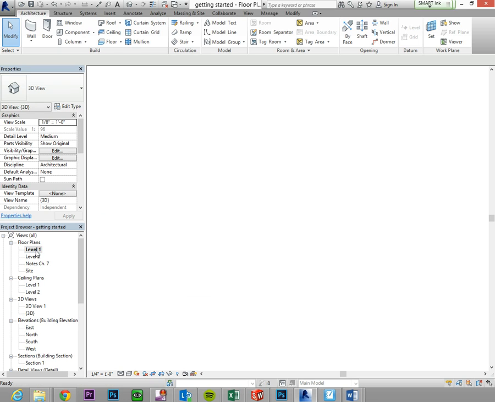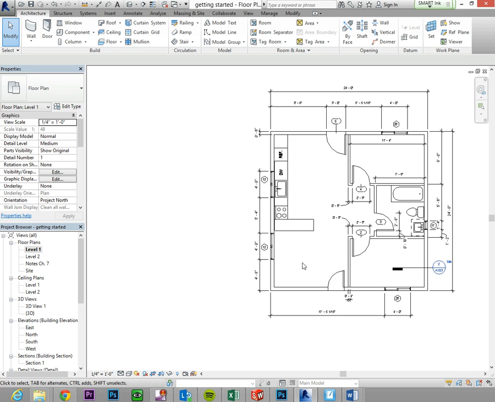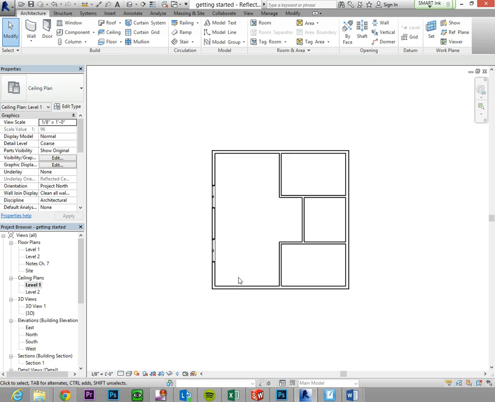I can go into my level 1, and here is the level 1. You can't see the ceiling because it's up above where we're actually looking from. Level 1 ceiling does have the ceiling in it. The next video I'm going to show you how to put lights in it. But that is how you add a ceiling to your house.